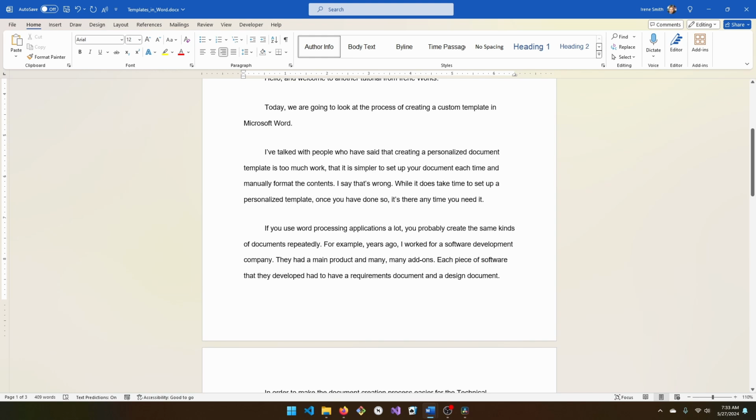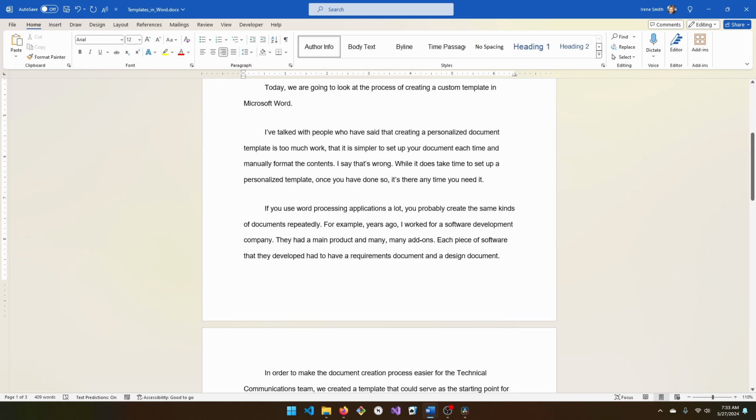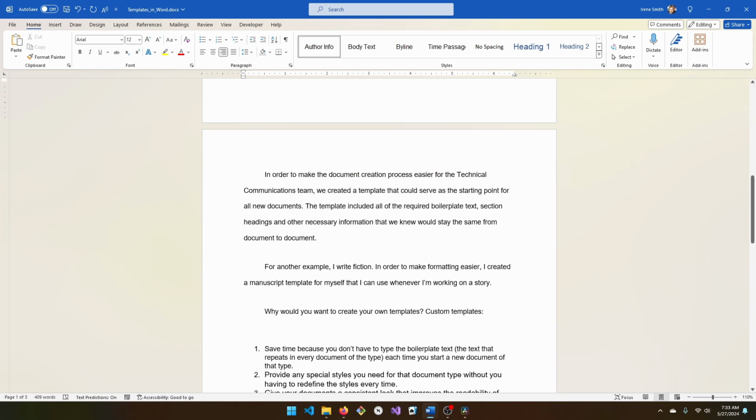If you use word processing applications a lot, you probably create the same kinds of documents repeatedly. For example, years ago, I worked for a software development company. They had a main product and many add-ons. Each piece of software that they developed had to have a requirements document and a design document. In order to make the document creation process easier for the technical communications team, we created a template that could serve as the starting point for all new documents. The template included all of the required boilerplate text, section headings, and other necessary information that we knew would stay the same from document to document.